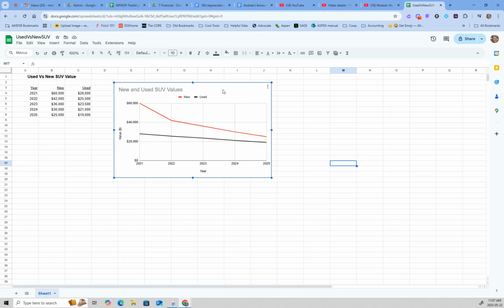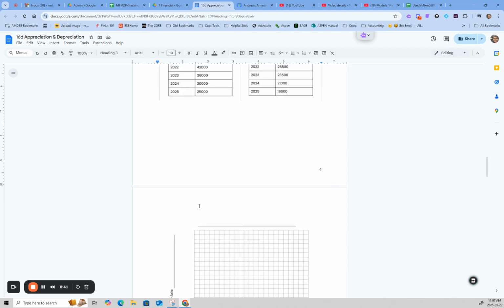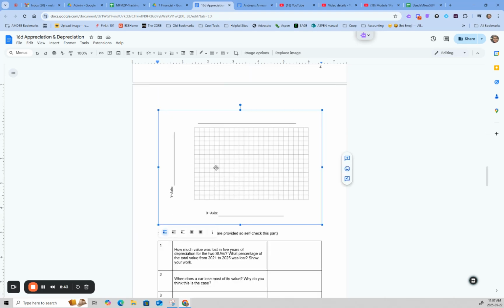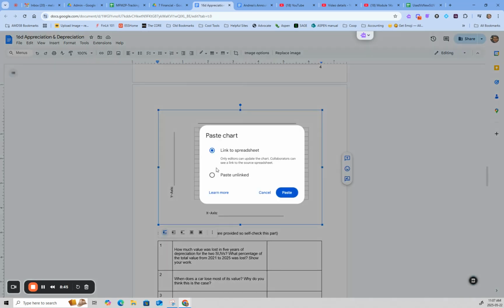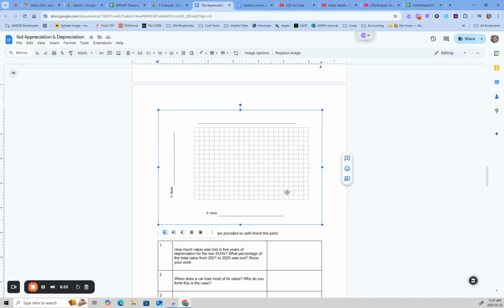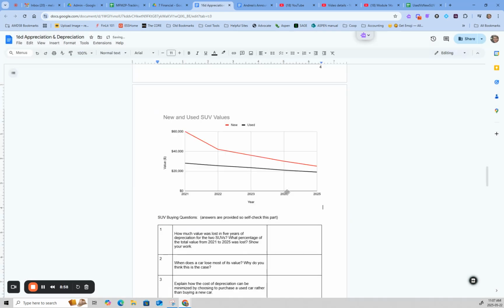Now you can click on this and you can copy, like Control C, and then you can go back into your project and you can go down here. You can get rid of line and you can put it over top, Control V. I'm going to say paste unlinked. You can link it because then if you actually changed your spreadsheet, it would change here, but you don't have to because we're not coming back to this. So there, voila, there it is, right?